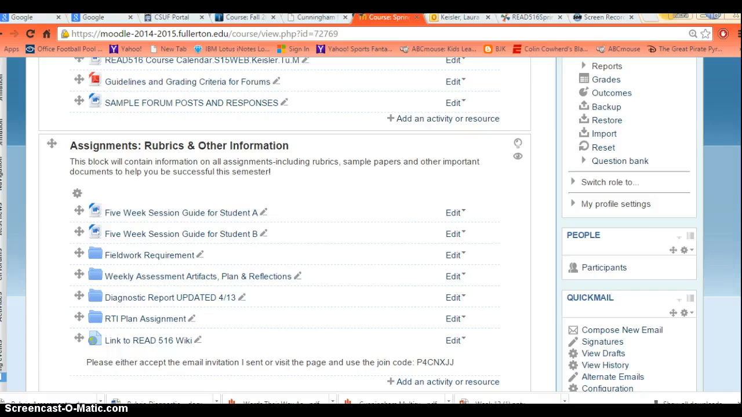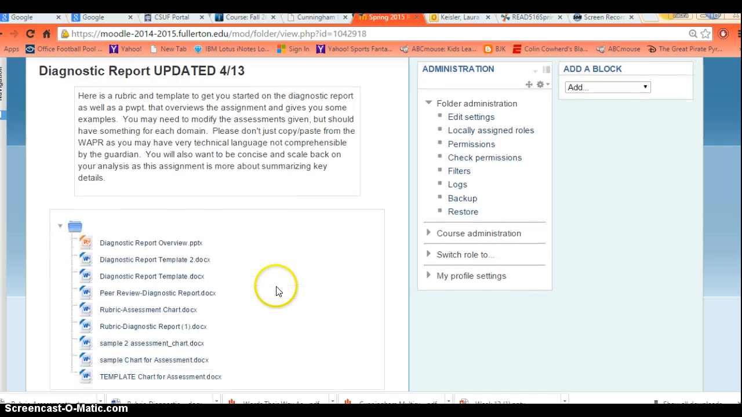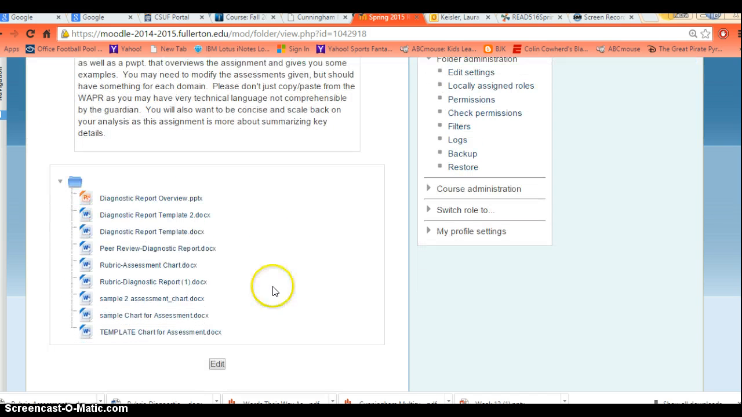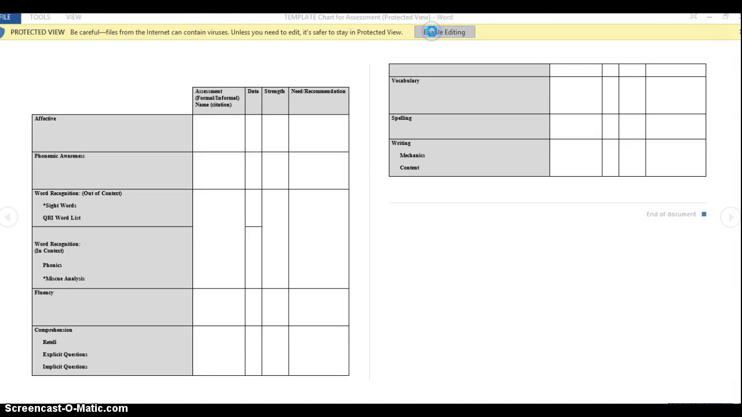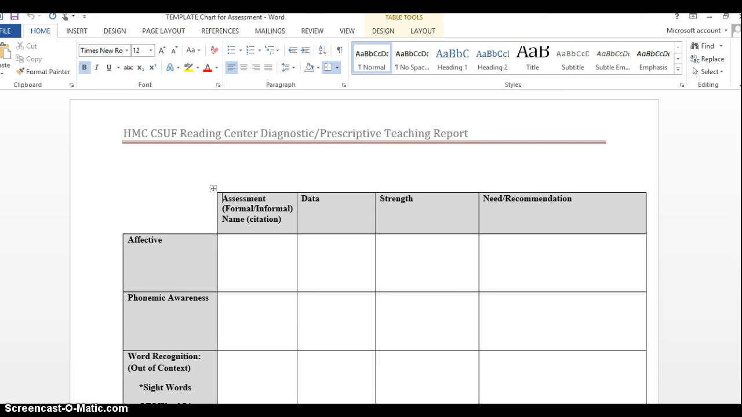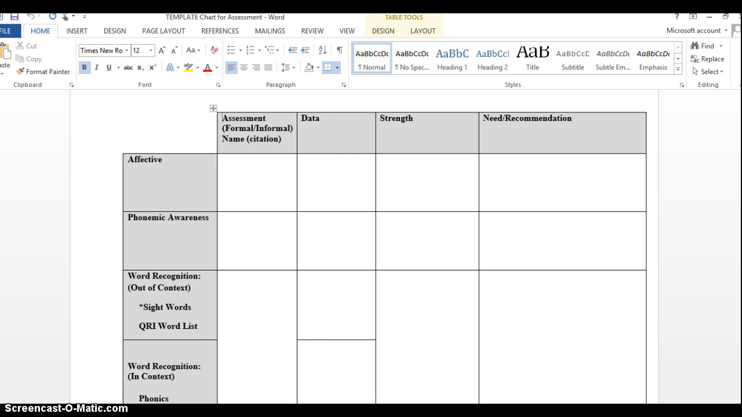So if you take a look on Titanium and into the diagnostic report folder, you can see what the assessment chart looks like. So this is the template for the assessment chart. Let's take a look. All right, and so you'll see really what it does is you just go through each area that you assessed, and some of you are not assessing some of these areas, which is okay. It depends on the age of your student. And you just write in the assessment you gave. You give me your data. You give me your 2 strengths, and then you combine the needs and the recommendations.